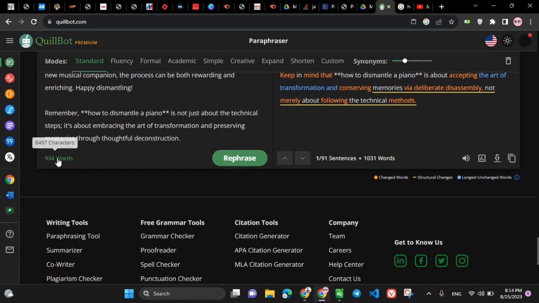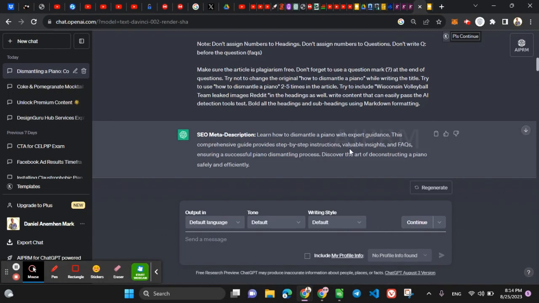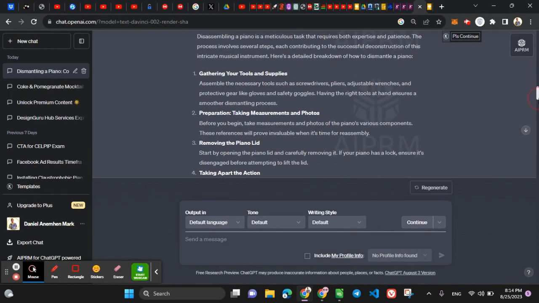And you see that the words generated are just like 935 words, but if you check the total words, it's just like 1031 words. So even using QuillBot gives you a longer article. Then, back to the previous video, now you can generate content that ChatGPT doesn't know.